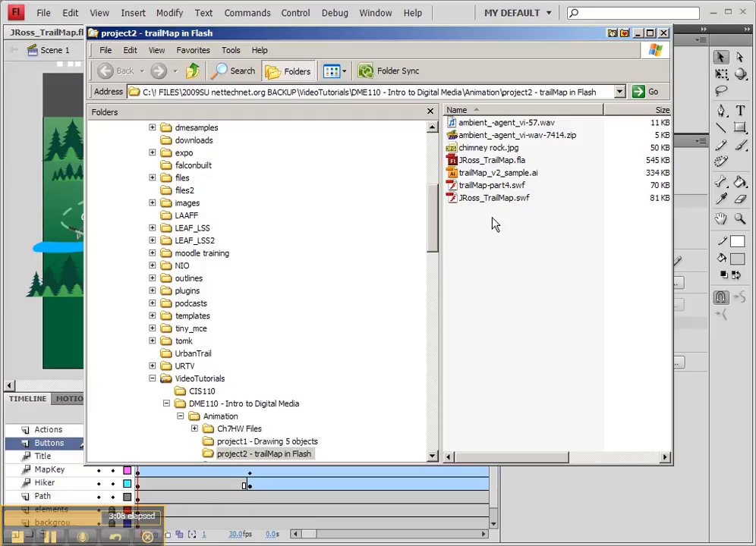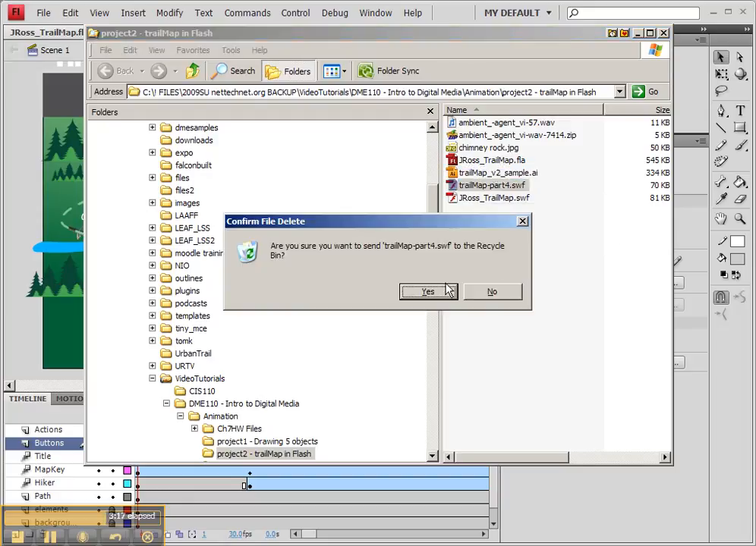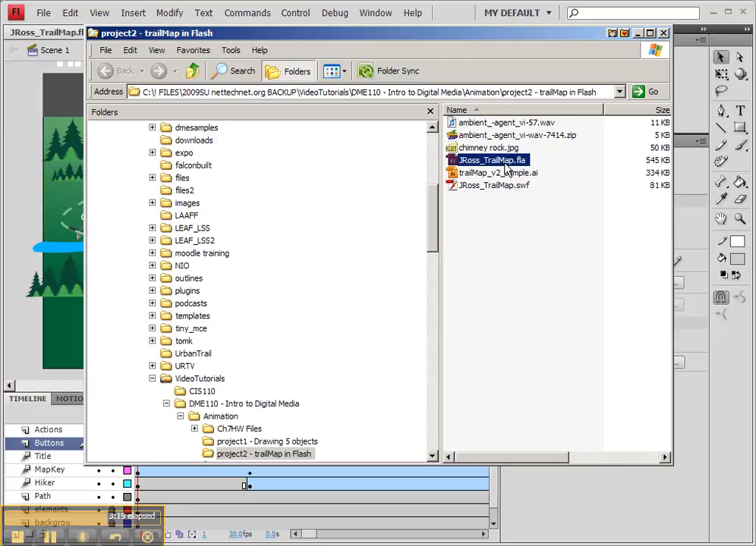What you'll need in the folder is your Illustrator file that you had as your map. You'll want the Flash file that you've been editing. You'll want the output SWF file at the end, the image that you were importing, and then also the audio that you were importing. And so those would be all the different files. You don't need the zip file. You could go ahead and delete that zip file because we don't need that to submit. And that should be the end of your Flash project.